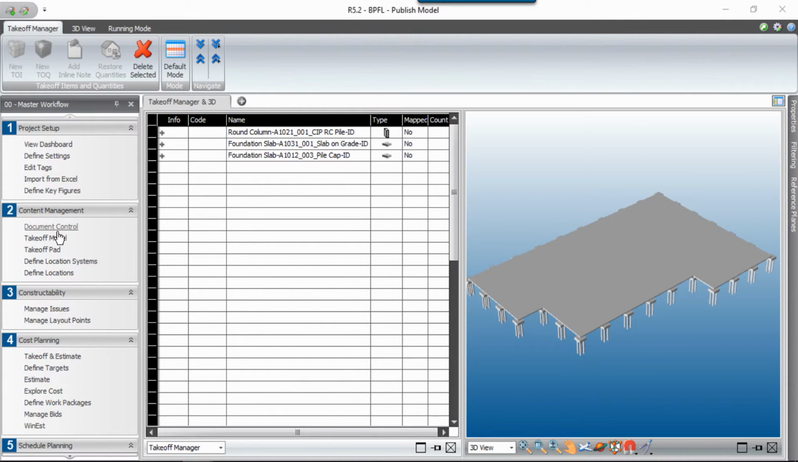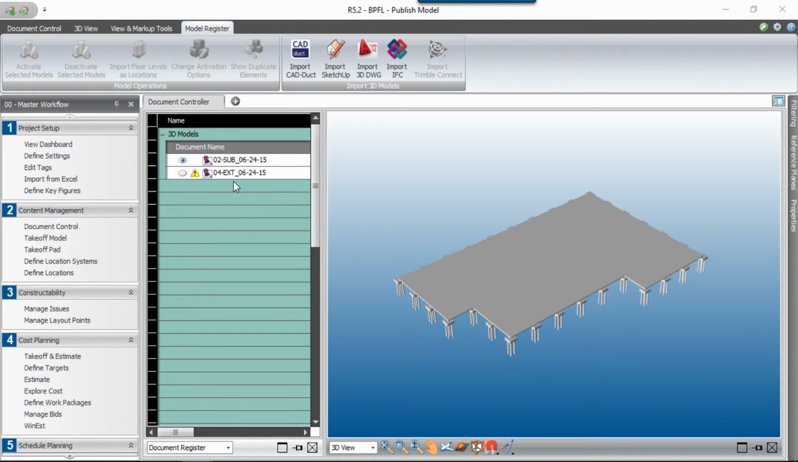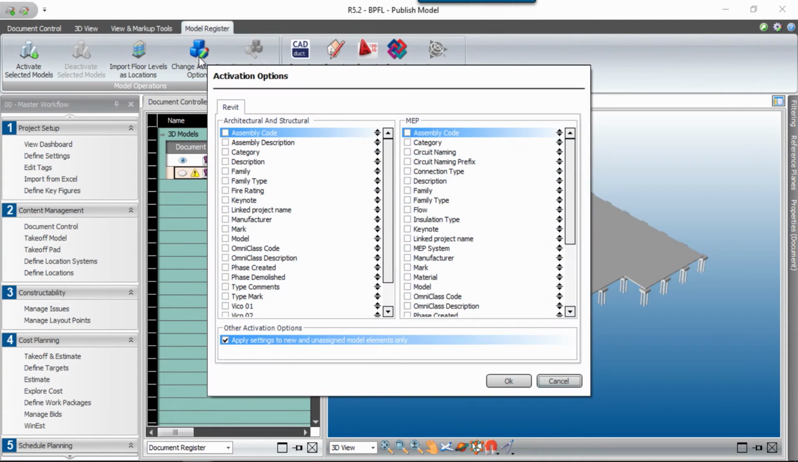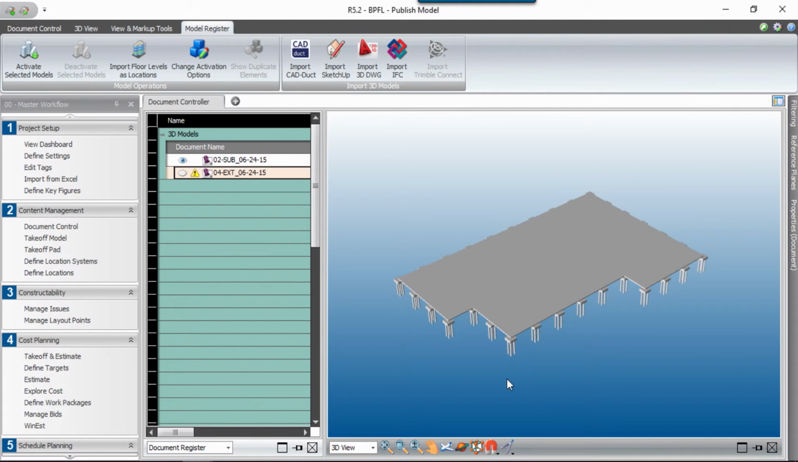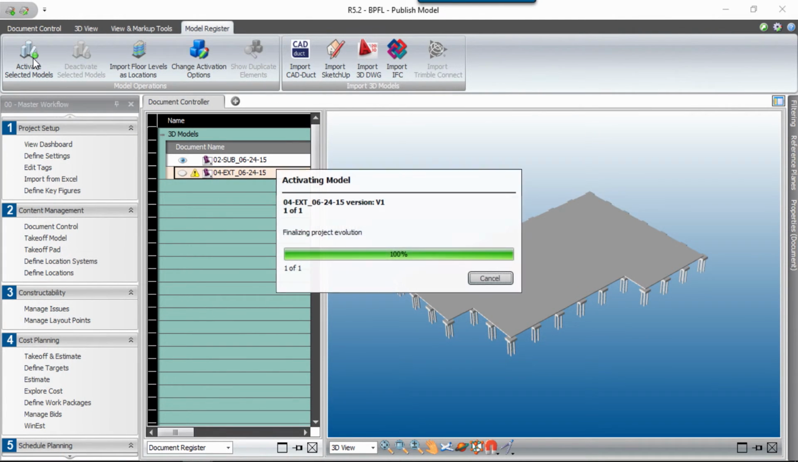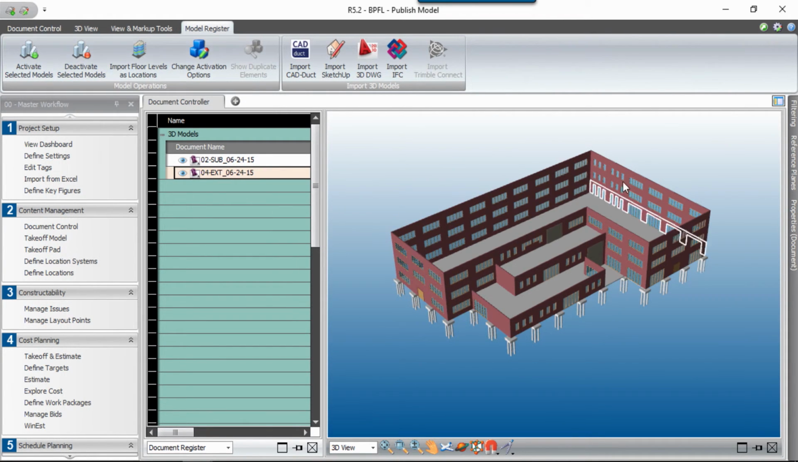Now just to take a quick look at the difference in what the activation options can change, for our exterior, we'll look at the change activation options and we'll add category before family and family type. Click OK. Select Activate Models. And you'll see that our shell has been added to our 3D view.